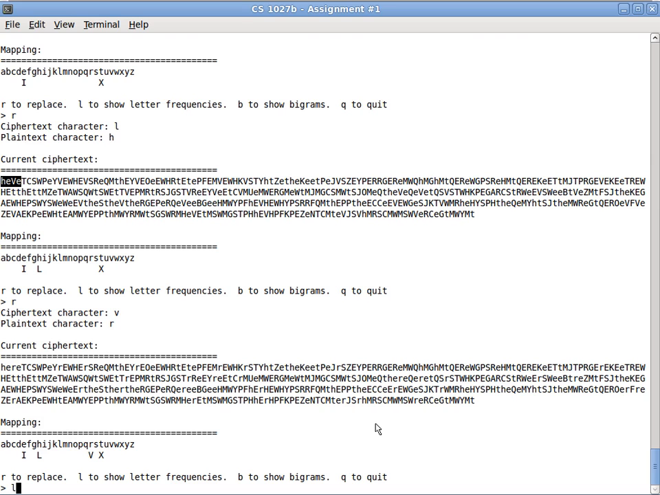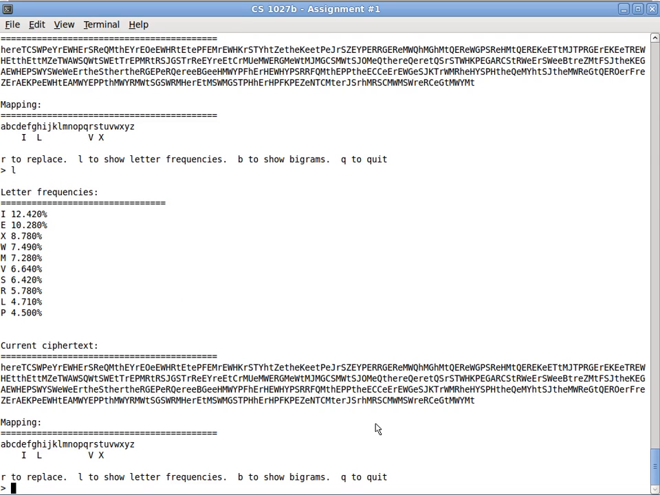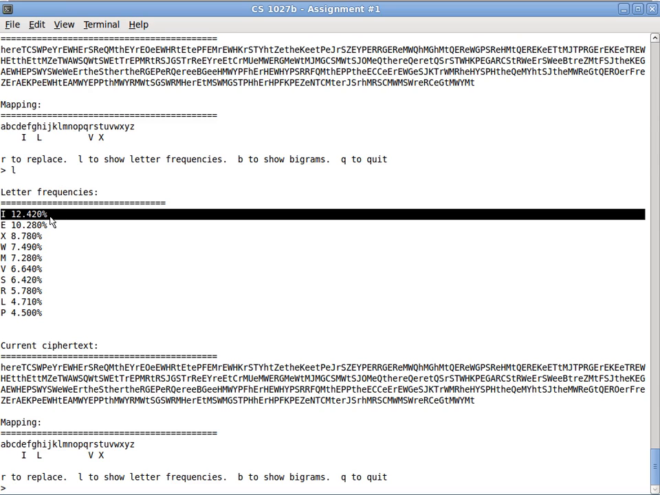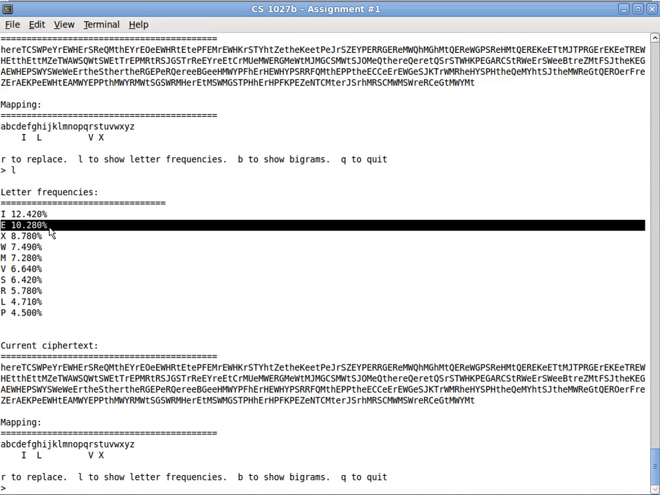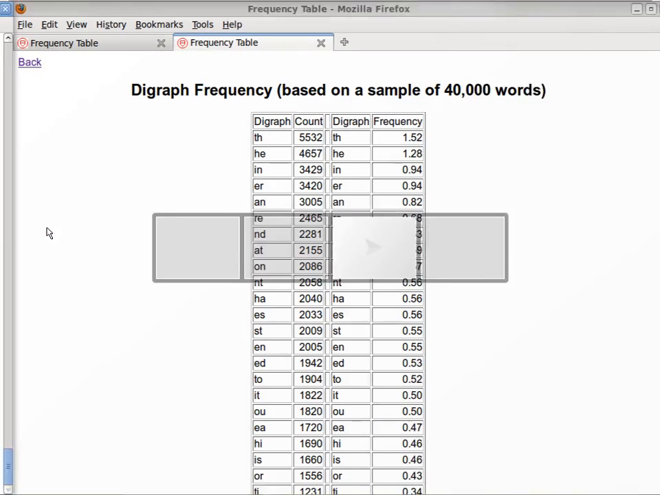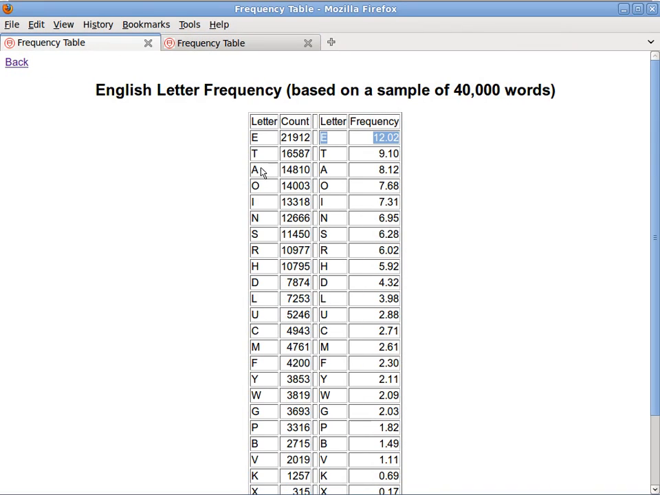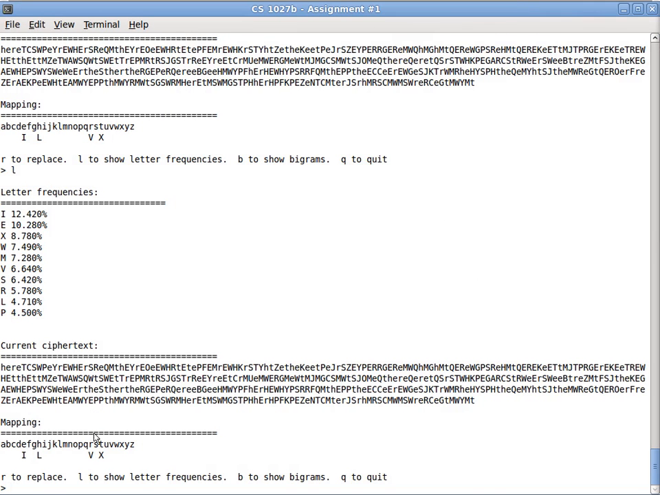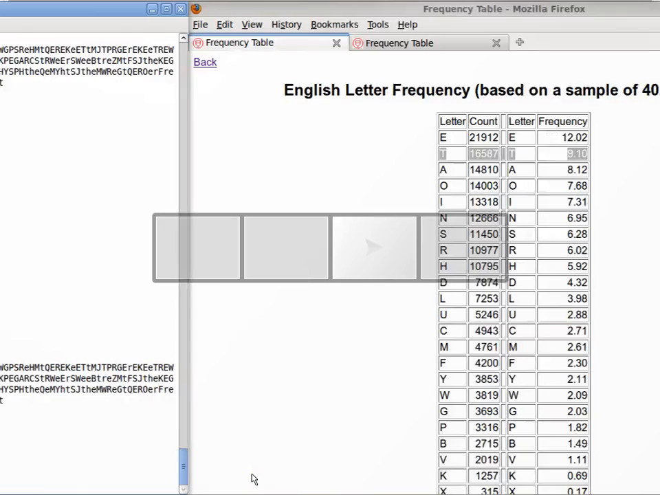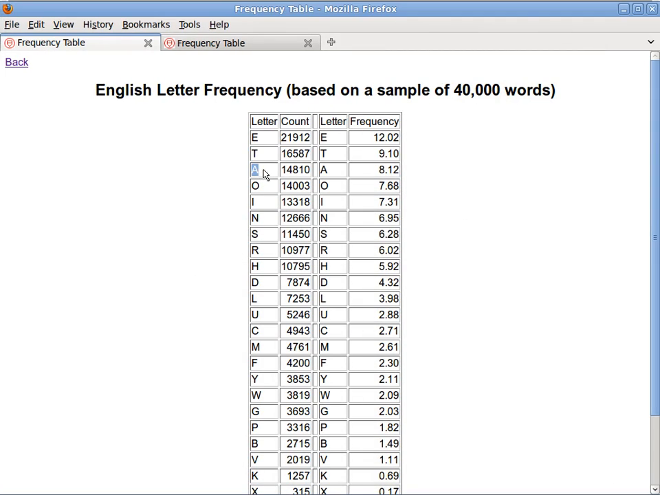So I'm going to go back to my letter frequency table, press L and hit enter. And we've already mapped I to something, we've mapped it to E. We haven't mapped E to anything though. So let's take a look at our letter frequency table again. And we see in English the second most commonly occurring letter is T. But actually we've already mapped T. You'll see here we've mapped T to X. So let's look at the third most commonly occurring, which is A.